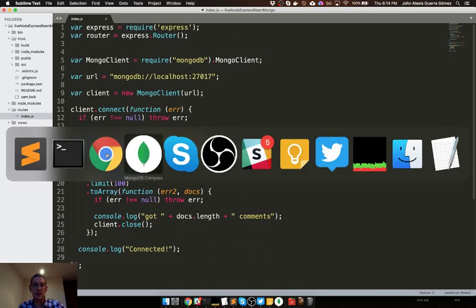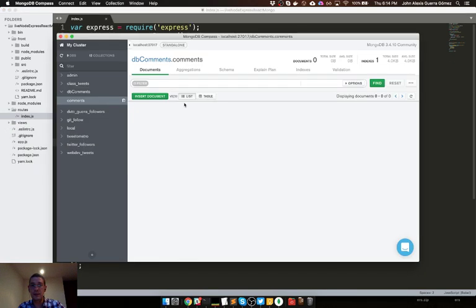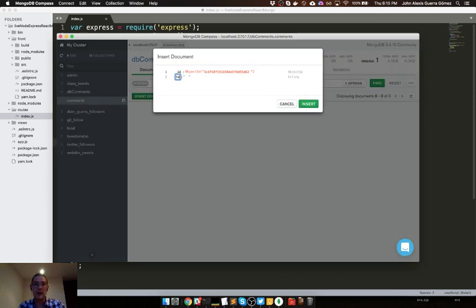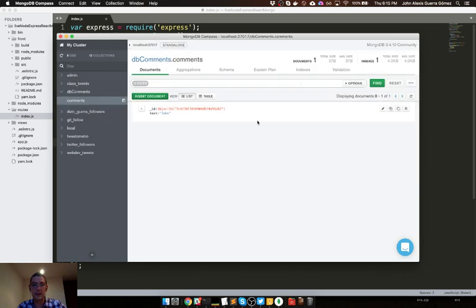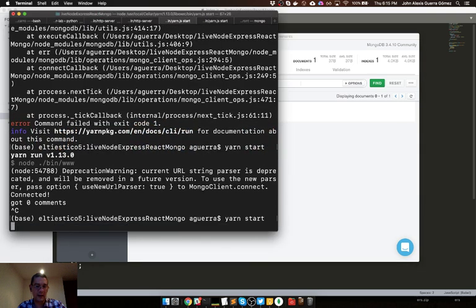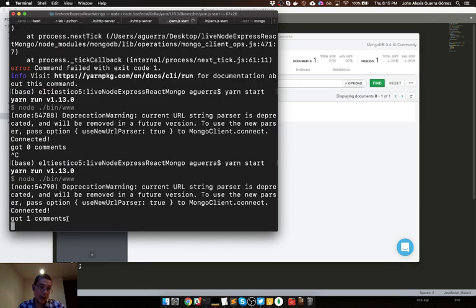So what I'm going to do now is to insert a new document, and then I'm going to put a parameter that says text, and I'm going to say John. Guess what? So I'm going to put that in there. When I restart this, now you can see that we got one comment.